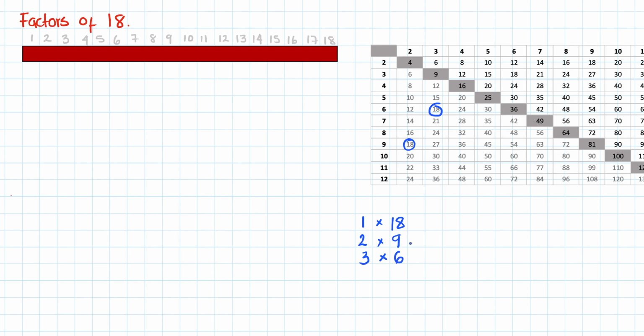Then 4, is it 4? I'm not sure. I'm going to go in this column and look, do I have an 18 here? No, I don't. So it's not going to be 4. 5 is not going to be a factor because 18 doesn't end in 5 or 0. Then the next one is 6, but I already have 6 here. So if I list the factors, there are going to be 1, 2, 3, 6, 9, and 18, okay? Good.